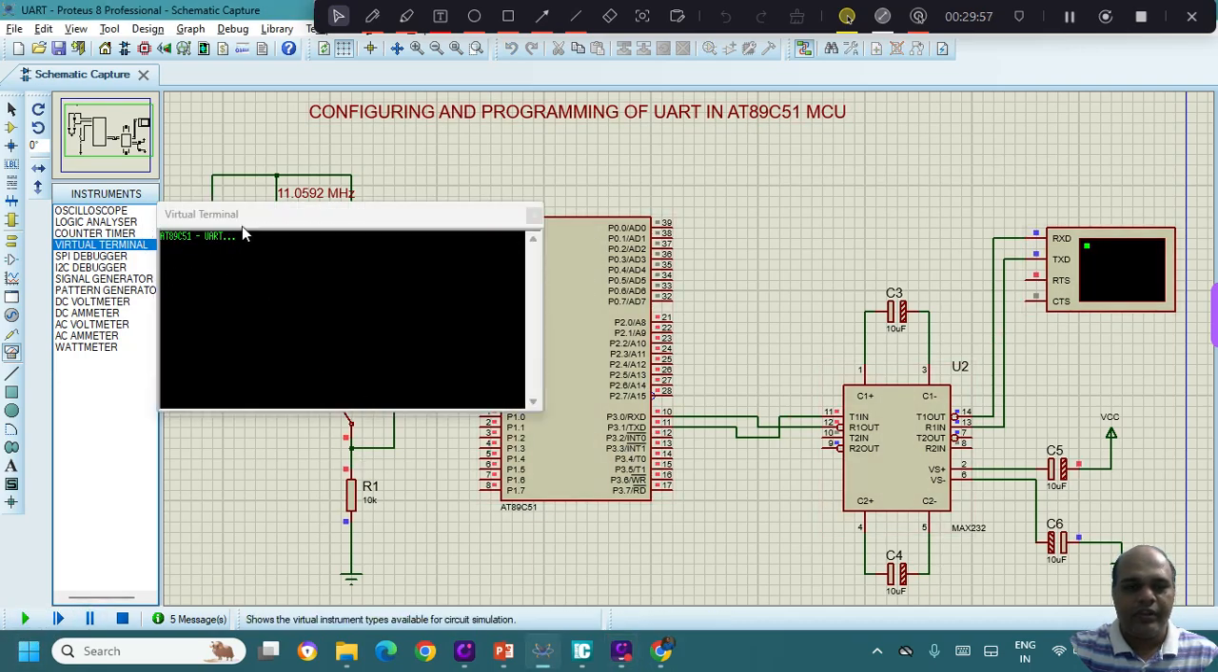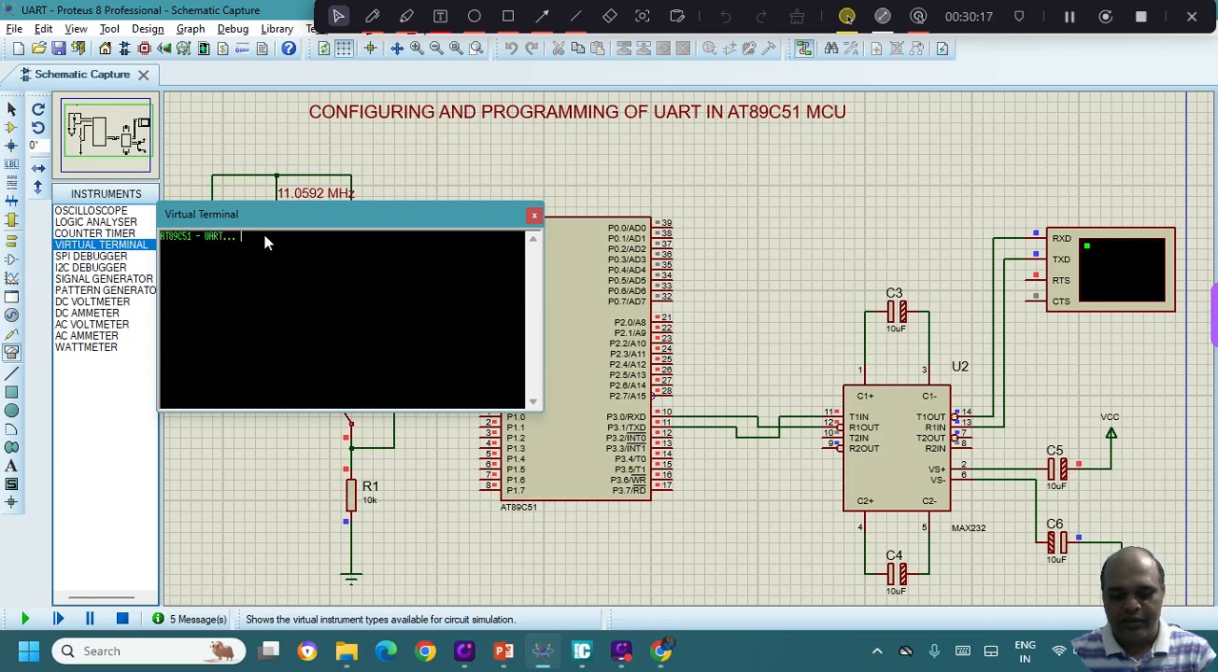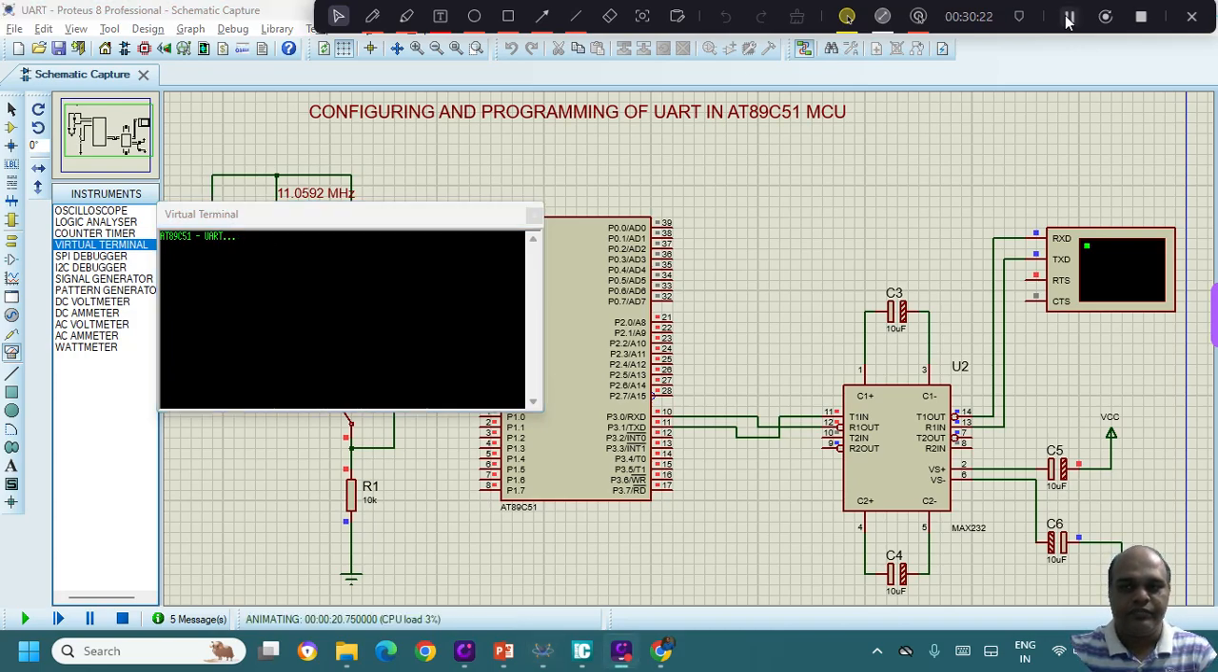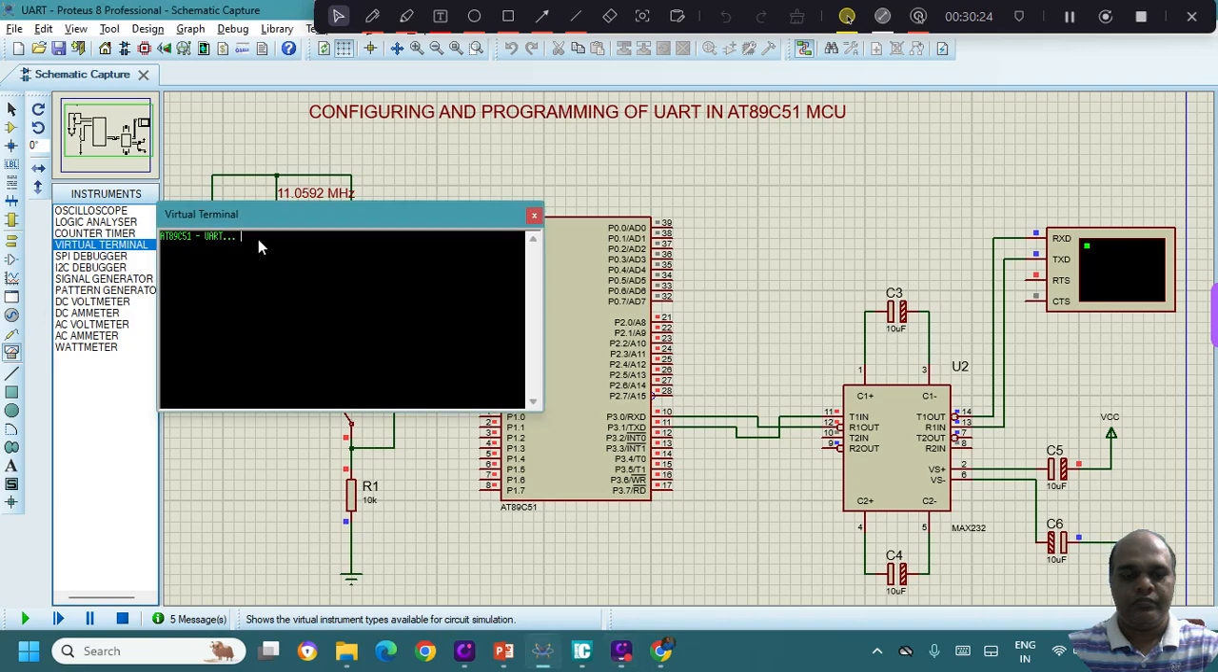When I press this, you can see whatever data we have transmitted has been received here in the virtual terminal: AT89C51-UART. So now I want to transmit some data from the computer to your microcontroller, and the microcontroller will resend the data. So let me put something like embedded C. So I am going to type embedded C, press enter.